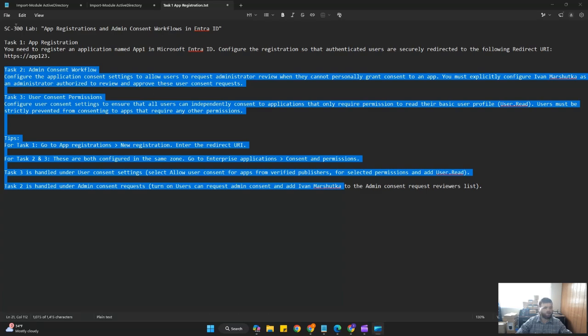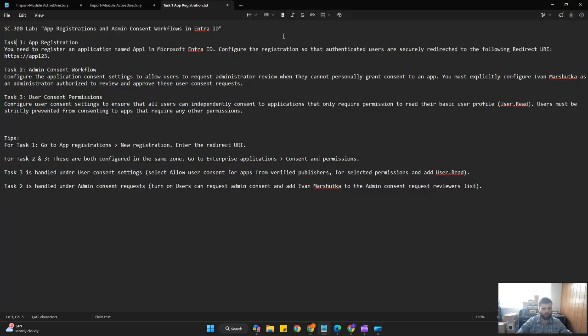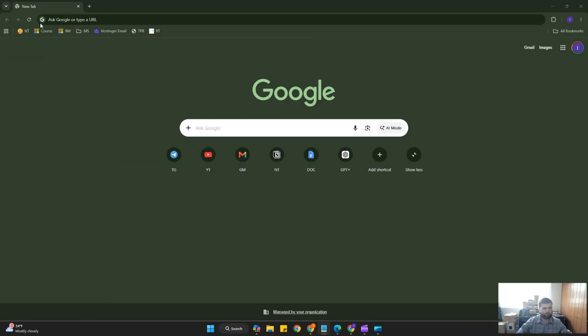Let's do a quick custom SC-300 Microsoft Lab on app registrations and admin consent workflows in Entra ID. Questions like that can be on your exam. It can be a regular question, a simulation, a hotspot, and so on. So let's go to our Entra ID.